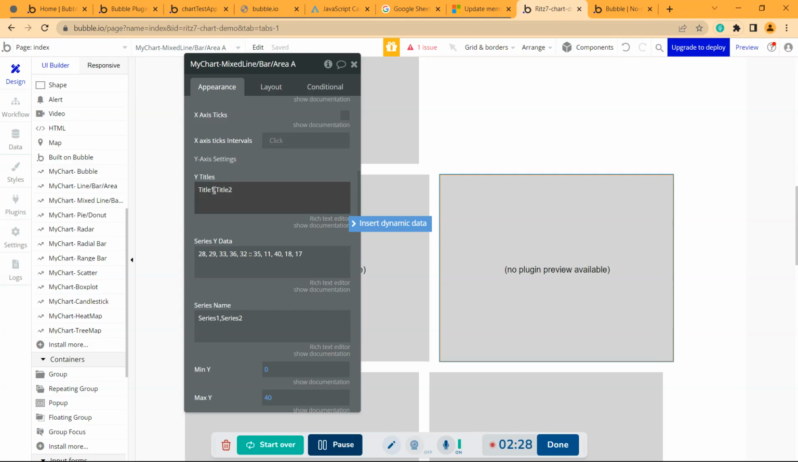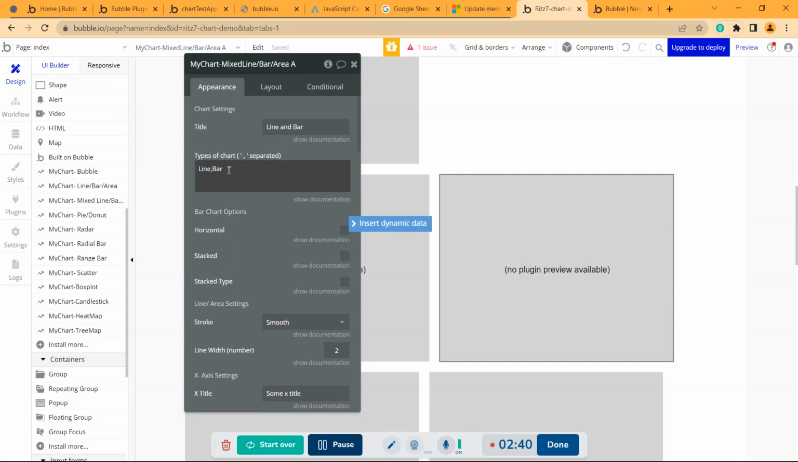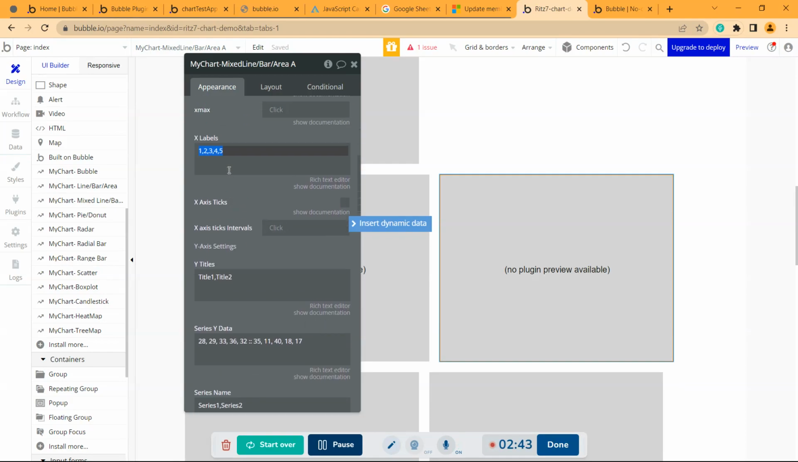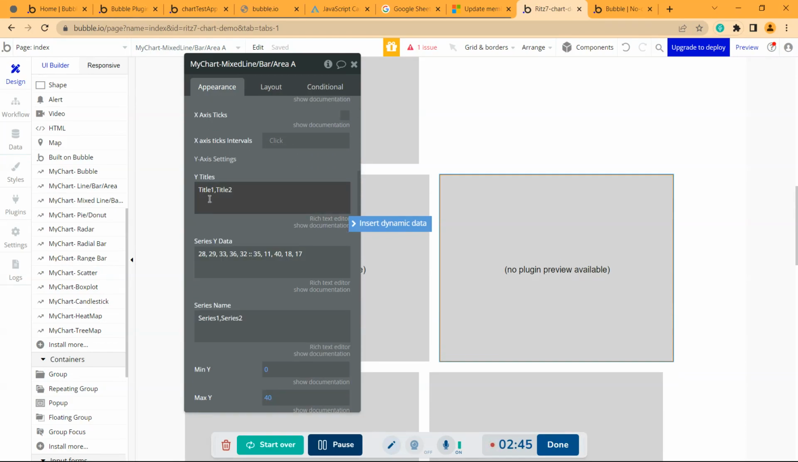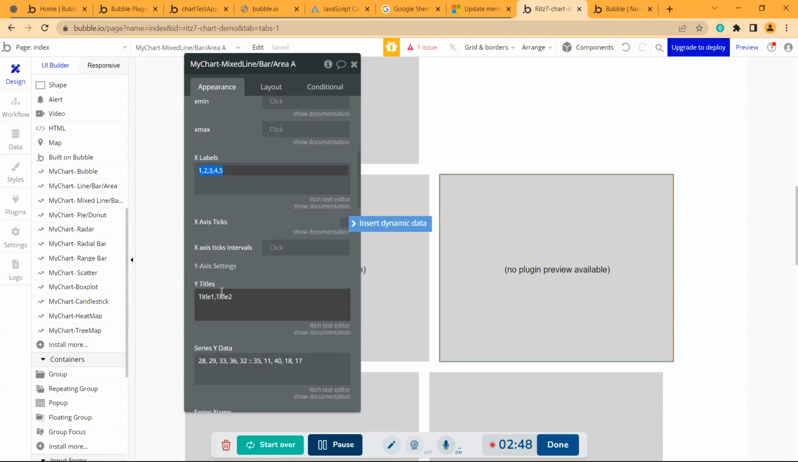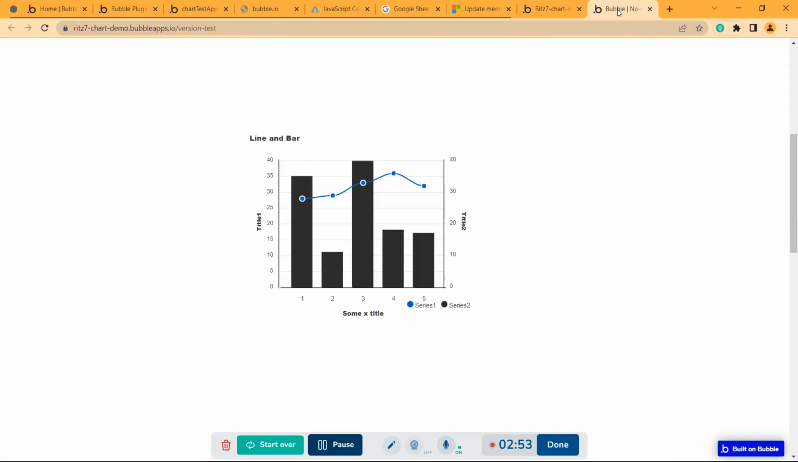First is the y titles. There are two titles given here. Normally there is only one y-axis, so we give only one title. Now there are two titles because this is a mixed chart. If a line chart uses title 1, then a bar chart can use title 2. So there are two y-axes. If we go to the demo, as you can see there are two titles. The y-axes are parallel with each other on both sides. First is title 1, then title 2.